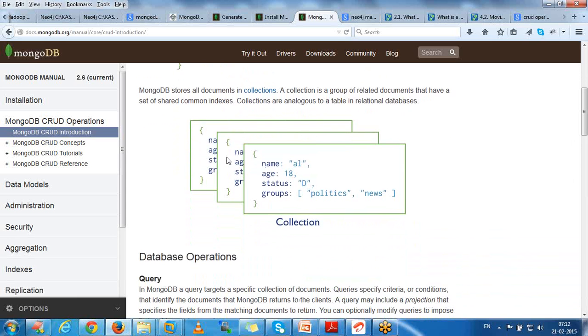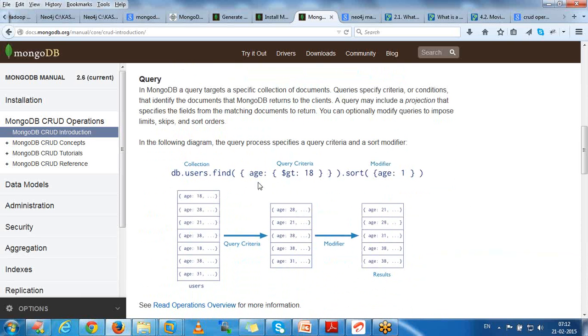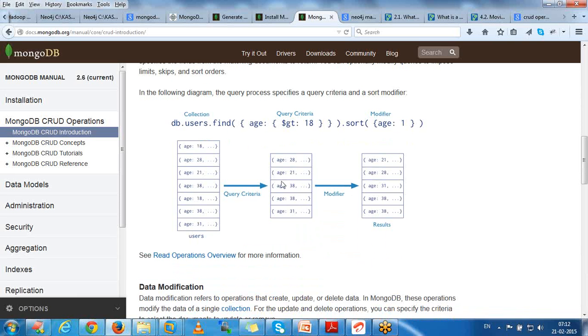So like this we can insert the different kinds of records, we can insert the data. Suppose you want to find age greater than 18 and sort age equal to 1. If you want to perform it like this, only if you want age greater than 18, we can perform the operations like this.